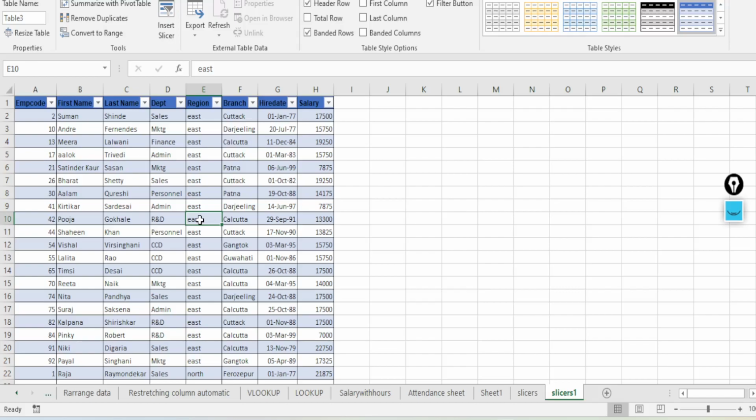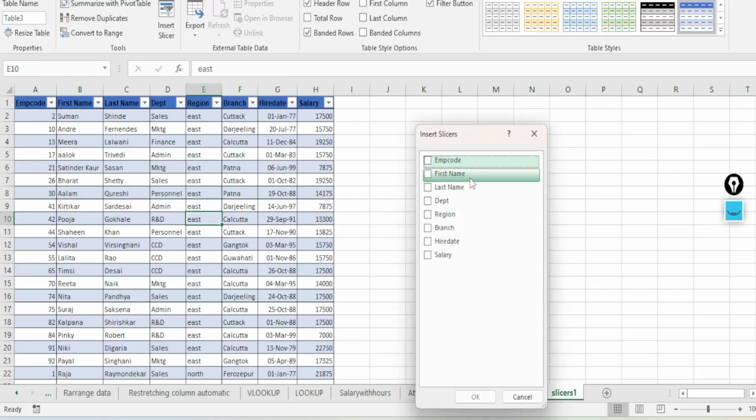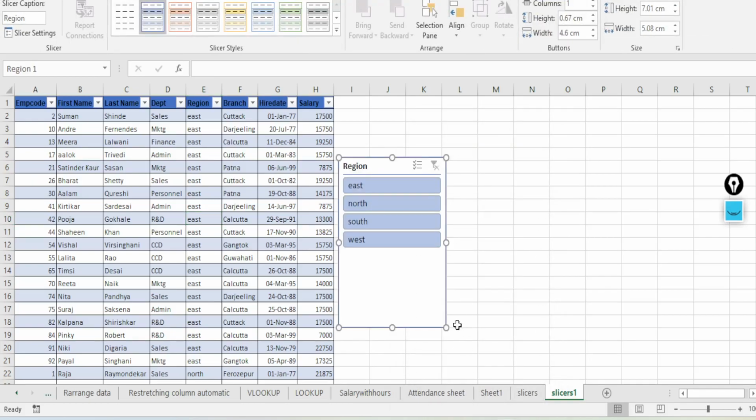Okay, now if you want to create a slicer, then again you look in the Design section. One option is there, Insert Slicer. If you click there, then we have a lot of options. For example, employee code, first name, last name, department, region, branch, hire date or salary. So first I will select region and click OK. Look, our slicer is ready.